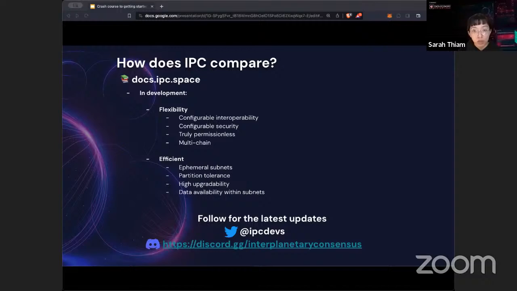A few things in the future that we are going to be developing really soon. These are features that are still in development. Flexibility for IPC: if you look across the entire scalability space, these are features that we all want to look out for, but in other solutions they might be compromised or might not have those certain configurations. In IPC, our goal is really hyper customizability. So we have configurable interoperability. There are no defined bridges that we fix for you to use. It's really up to you what you want to use and configure within your subnets. I would suggest you play around with the syscalls and the built-in actors, and we have a workshop on that coming up as well.